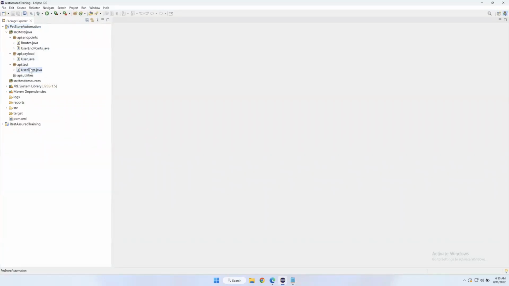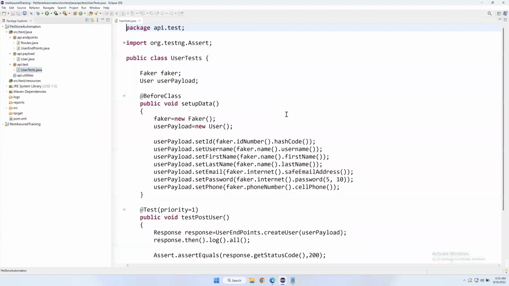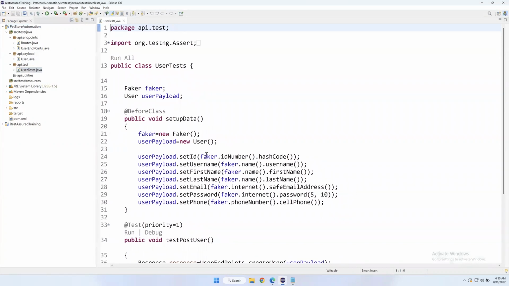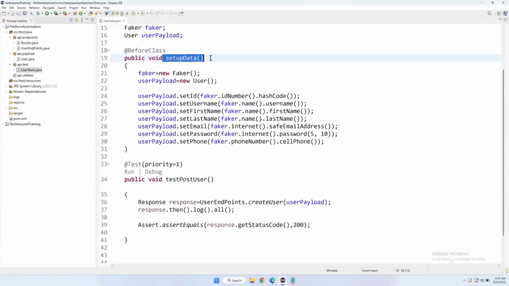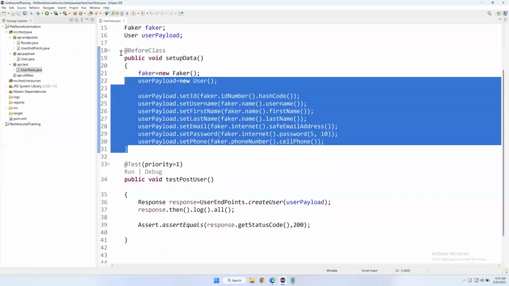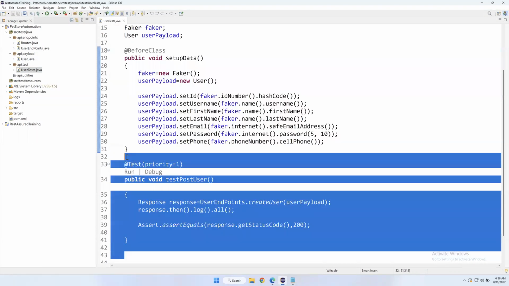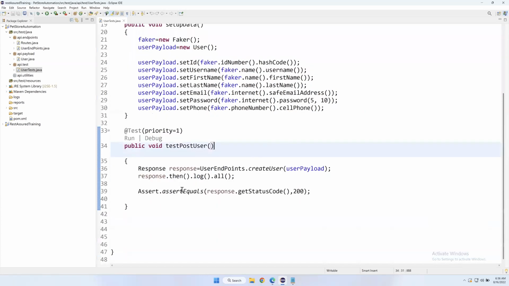under api.test, we have UserTest.java. So here we are starting to create the test cases. As part of the test cases, first we created one method called setup data. This particular method will generate the data using the POJO, and the same data we are posting here. And after that, we implemented another test method, test post user. After that, we will see how to get the data from the user.